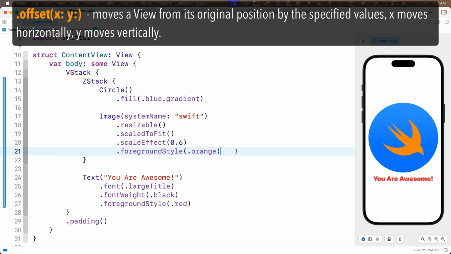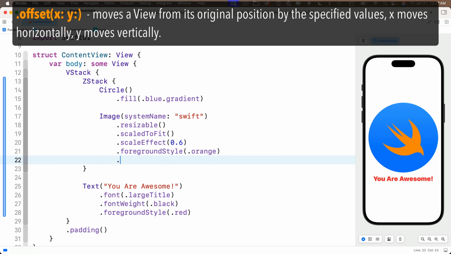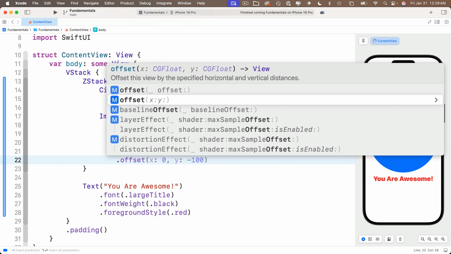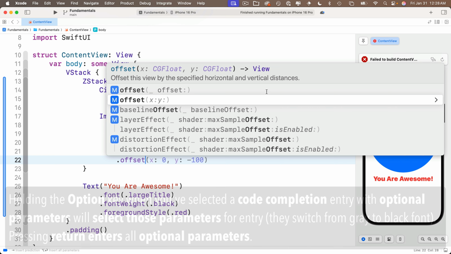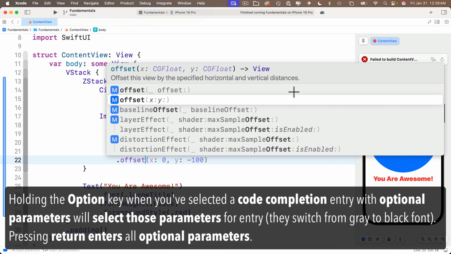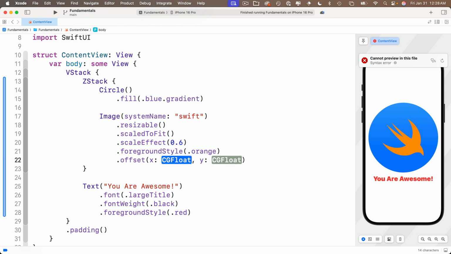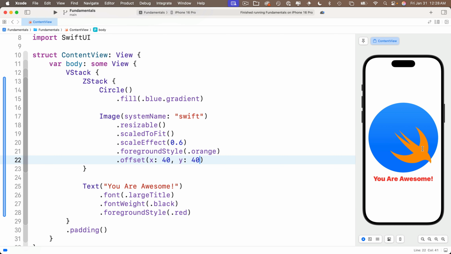Let's try this now. Under the image view, I'm going to add a .offset modifier, and I'm going to move my arrow keys down to this value that has X and Y. I'm going to hold down the Option key. We can see both the X and Y value are highlighted, so we can press return. X and Y are entered, and if we add 40 and 40 for X and Y, we see we've shifted the Swift to the lower right by 40 points in each direction.